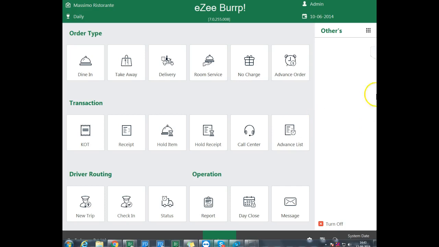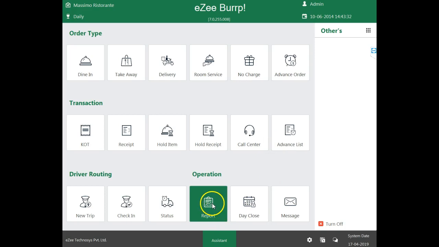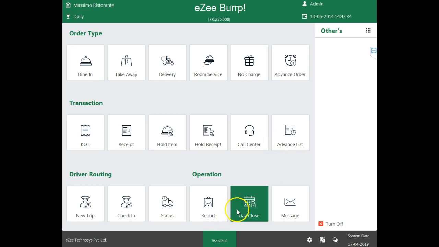Okay, so this is how the screen will look like of Easy Burp. This is the order pipe, and this is transaction that we have seen. We have seen some mini reports from here, then how to perform day close. Today we will see some extra features of Easy Burp, like settings, how will you reset the password, how will you set printer settings, right? So I will start with the user settings.